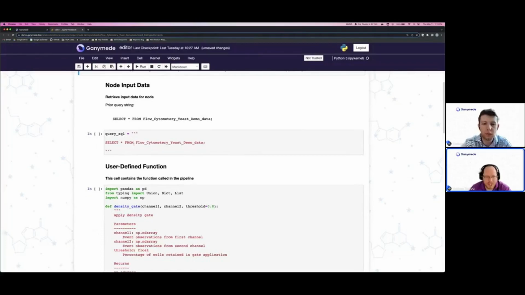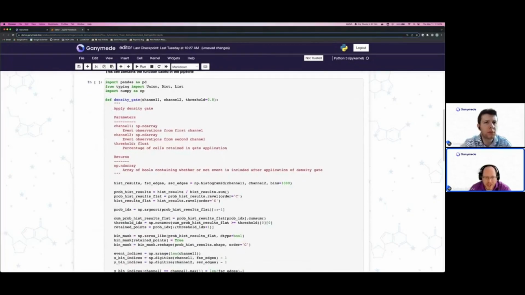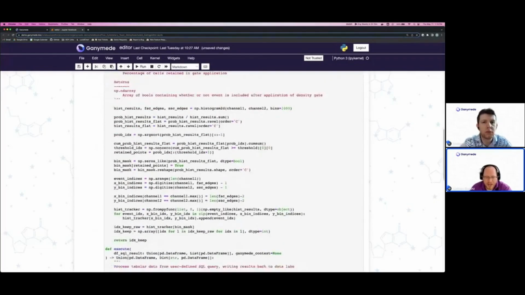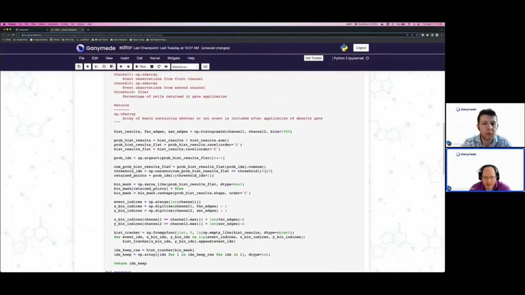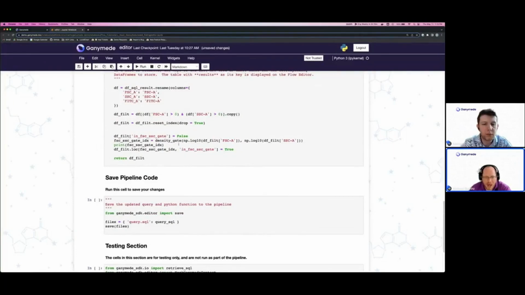In this case, we have a SQL query that selects some data from the data lake. We're going to apply just a simple density gate. This is a relatively simple example, but I'm sure you could extrapolate this into a more complex example where you might use machine learning, or you might use more advanced gating strategies in an automated fashion, and then it just applies that gate.